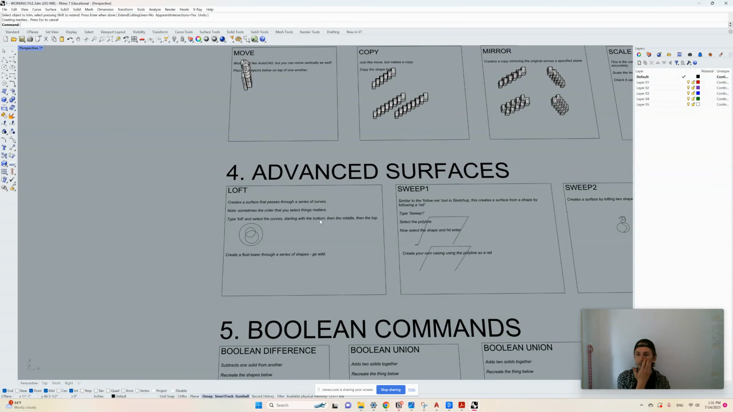So the first one is loft. Loft is a command that creates a surface that passes through a series of curves. The one thing to know about this one is that it can matter the order that you select those curves. If you select the top, the bottom, and the middle, you may get a surface that goes down first and then loops back towards the middle.